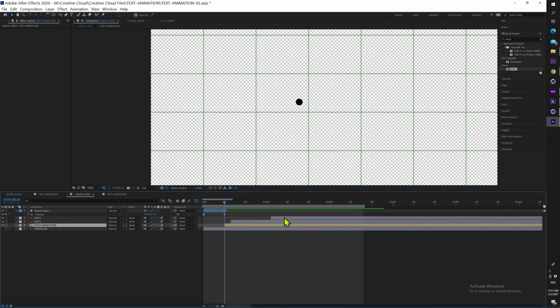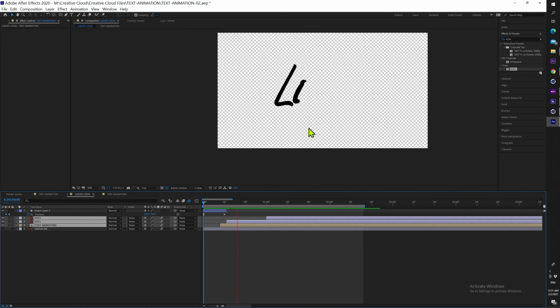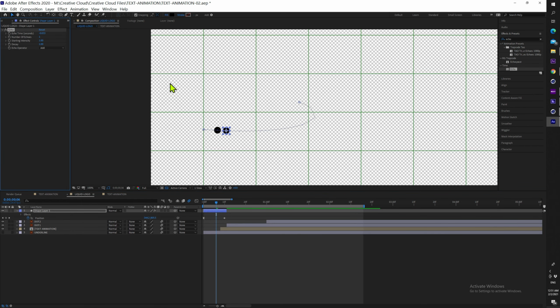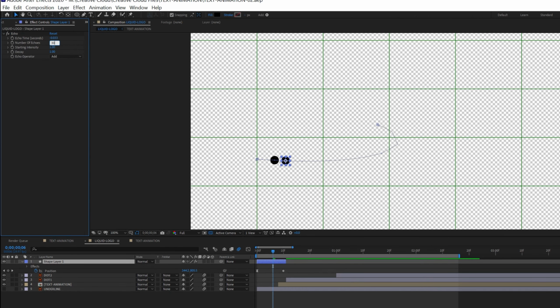Now let's select our layers and move it back just 2 frames. Now to make this look a lot better, let's add an echo effect to our shape. We're going to have 20 number of echoes for now. Use that to make a trail, as you can see, but for now our dots look way too spaced out.